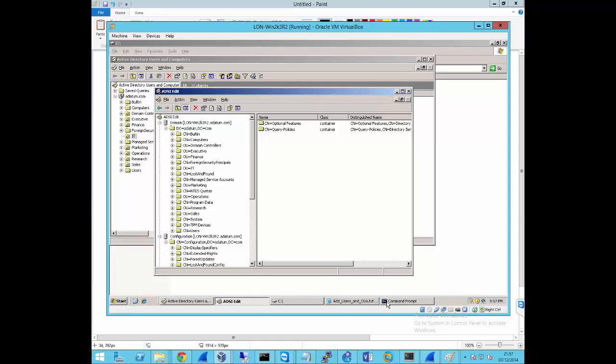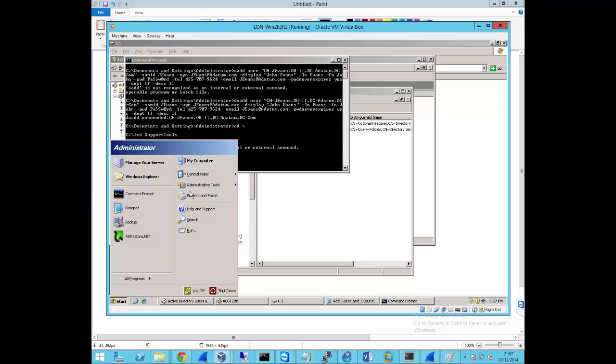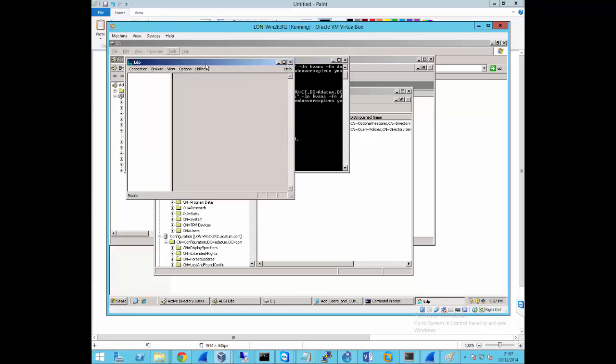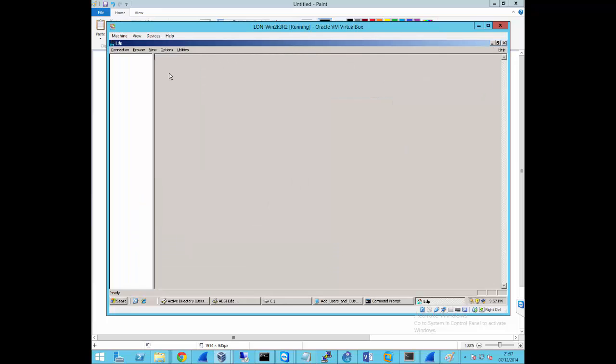If you want to use the deleted objects container, there's a tool that comes with Microsoft Active Directory called ldp.exe. I have it on the support tools here. So I go ldp.exe, and it's an LDAP browser. In other words, it goes beyond these normal GUIs. It's browsing the AD database directly itself. So we have the LDAP viewer here.